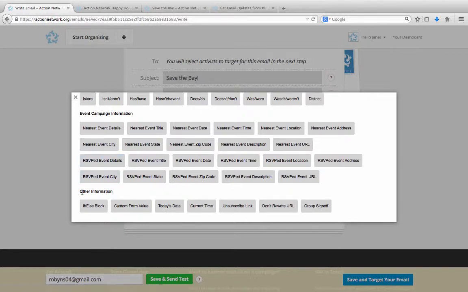And lastly, there are these other clips. If/then lets you stipulate what text should be shown based on certain conditions. So if one variable is true, they'll see text A, or else they'll see text B. The custom form value clip lets you input any other kind of information that you have on someone.